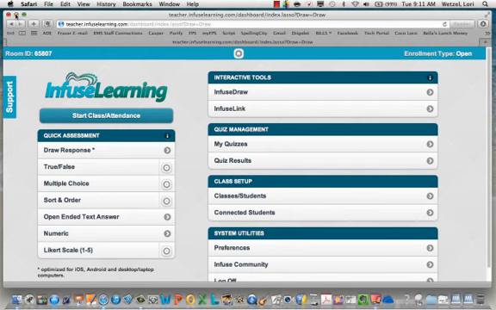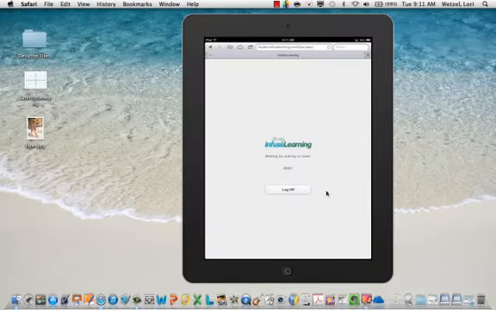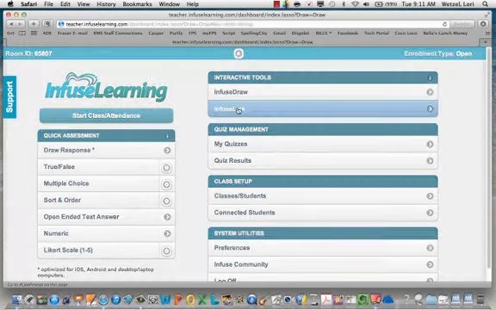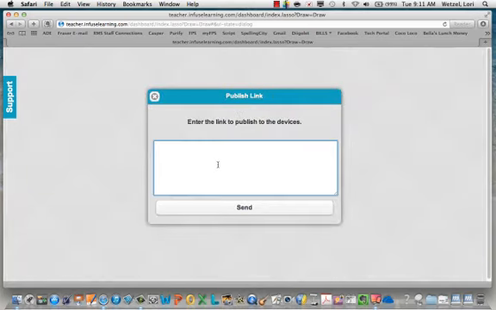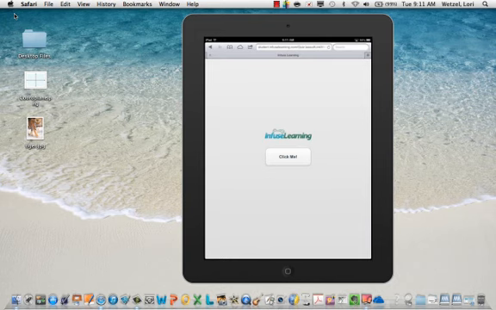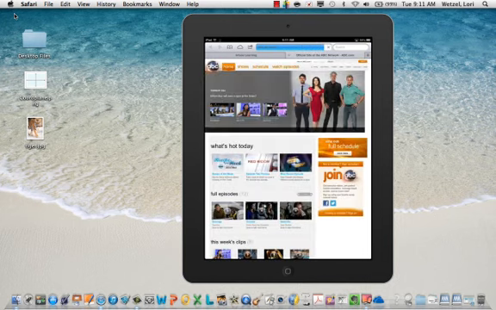Right now, the iPad is telling me that it is waiting for activity in the room. There's something called Infuse Link. An Infuse Link is kind of interesting because it will push a website out to a device. If I, for instance, want the students to go to a website, I'm just going to use www.abc.com, and I click on send and go over to my iPad, it's telling the students to click me. And as soon as I click on click me, it's going to open a new window and take the students to the website that you want them to go to.